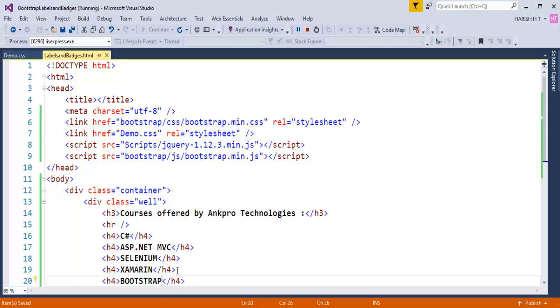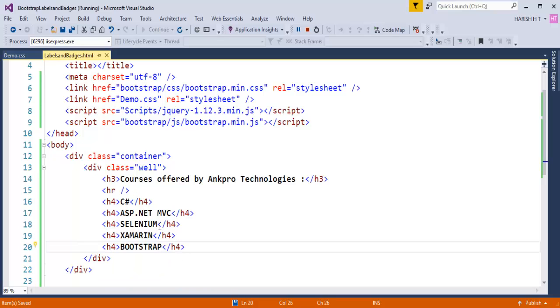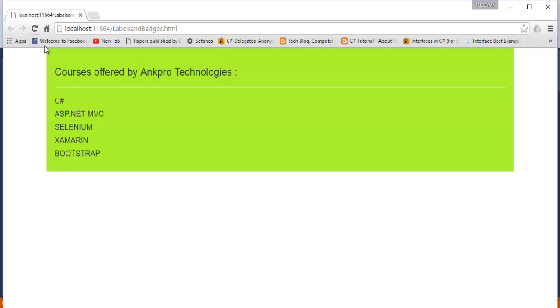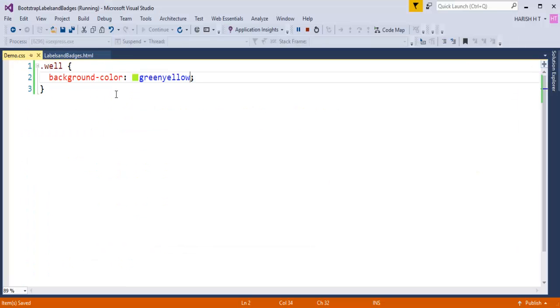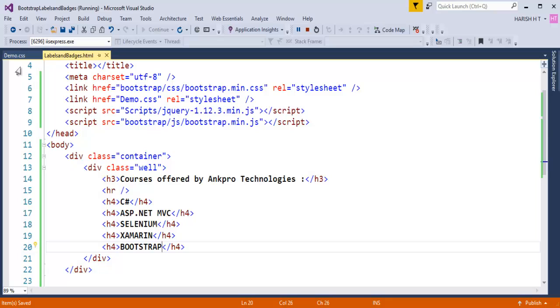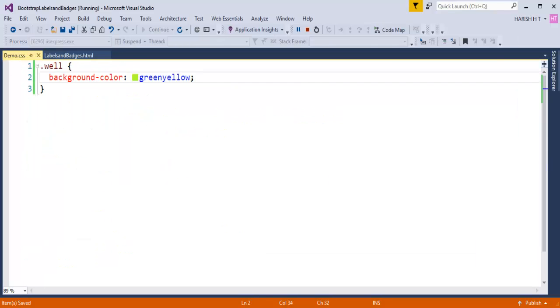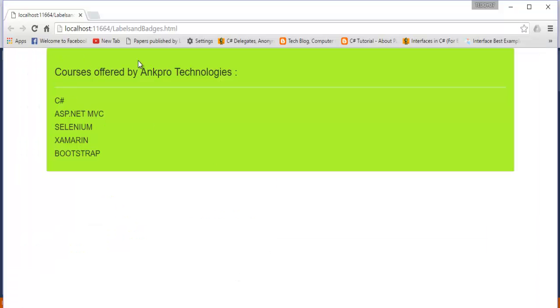Control S. Now when I push this page to the browser, let me see how it renders there. Since we have added the well class, it highlights the content. You can observe this is a well which has the background green yellow. In the last session I told you how to customize the well Bootstrap class. I customized it in my demo.css, and I have applied the background color green yellow to this well class. This is the content displayed on it, and it is highlighted.